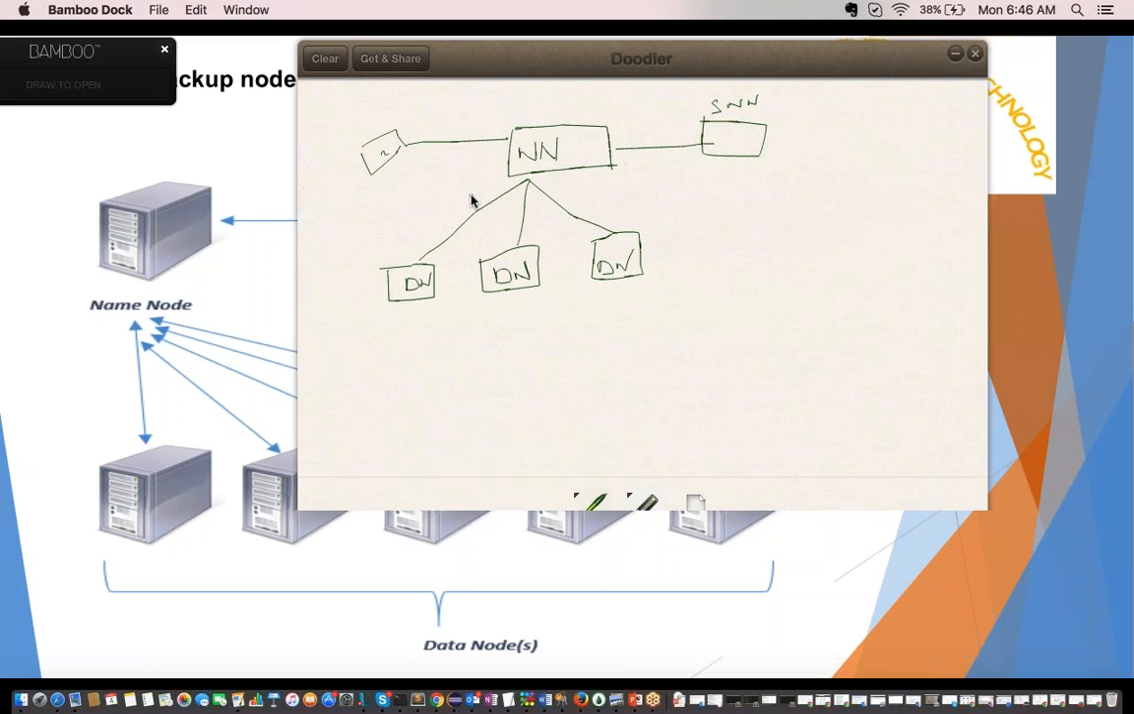One second, guys. Some guys are trying to join, but he's not able to find the meeting ID. I'm just giving the meeting ID to him. Okay.